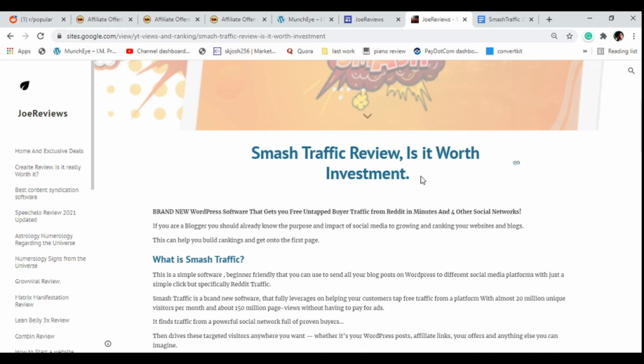The second thing you need to do is to add the product name plus review in the title, and don't add any dates because that will affect your rankings. You will not rank for the review article itself. You will only rank in case somebody adds a date towards the word review. So I hope you get the idea. So don't add dates, just keep it simple: smash traffic review or Fabo flap review, whatever the product is.